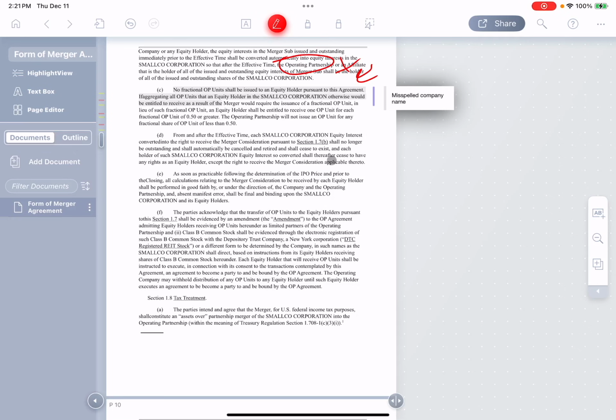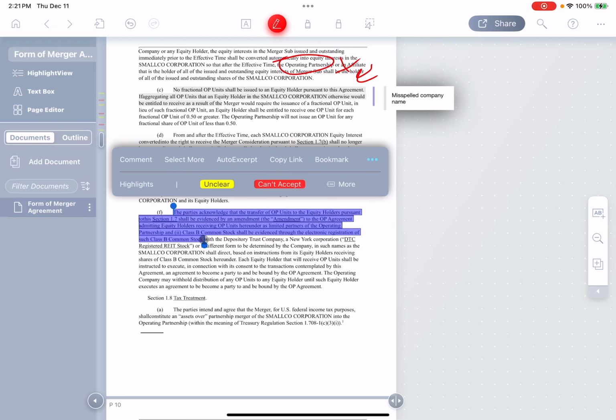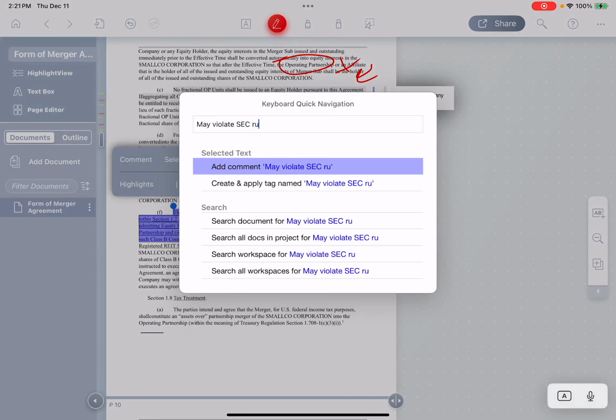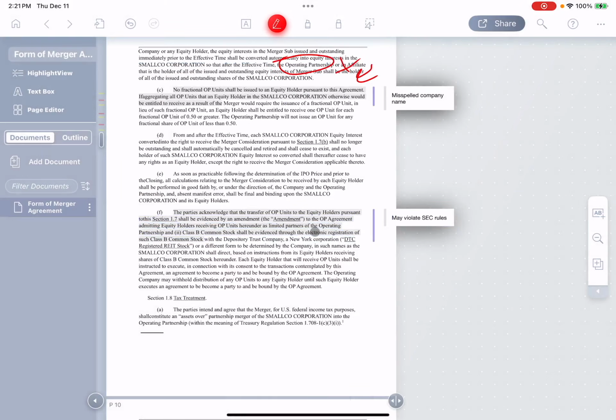All right. Now over here, I think they may be violating SEC rules. I want a faster way to make a comment on that though. So I'm going to select the text, and instead of clicking the comment button, if I have a hardware keyboard, I'm just going to start typing. And you see, as soon as I start typing, LiquidText brings up this context-sensitive dialog box with all different options. I have options for applying a tag, doing a search, but the first option is adding a comment. So I simply press return, and there we are. It added my comment instantly. See, it's such a great, fast way to add comments on your documents.